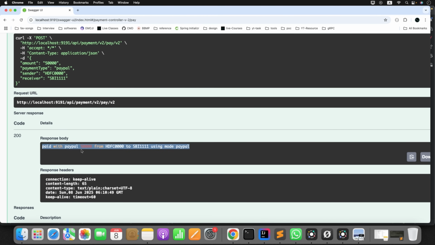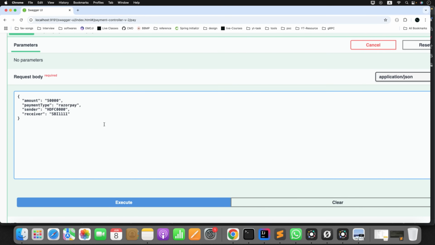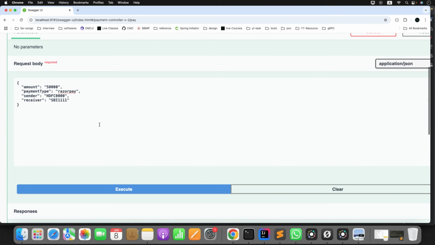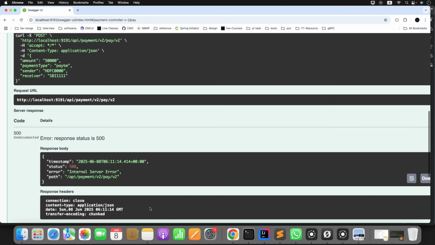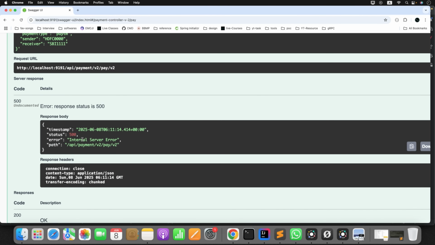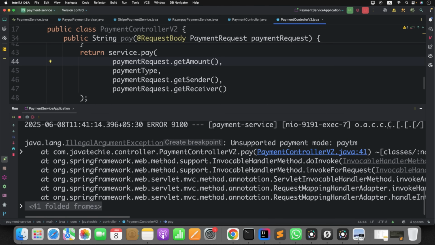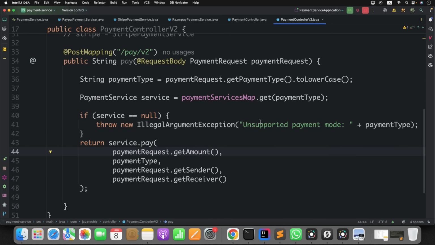The request is going to PayPal. Can you see here? Now let's try RazorPay. We are getting a response from RazorPay. Now if I give some invalid value, let's say PayTM or something like that, I am getting 500. And if you see here, unsupported payment mode.